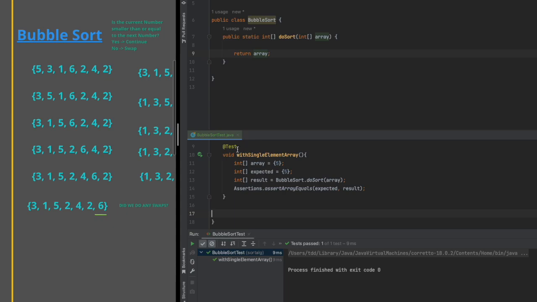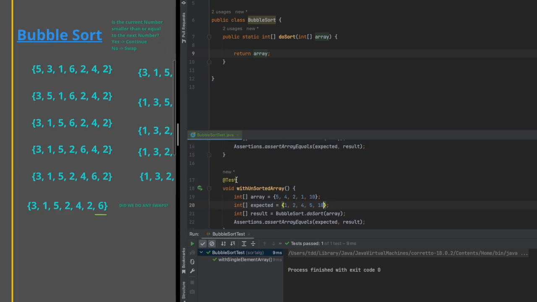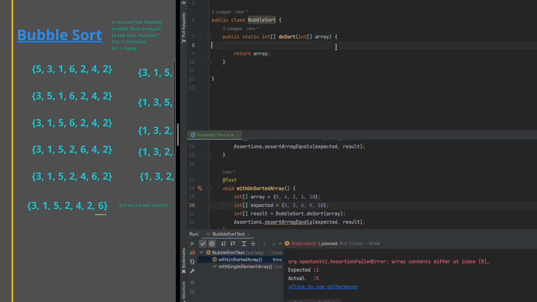That's good. Let me copy this and create another test with an unsorted array: 5, 4, 2, 1, 10, for example. Expected: 1, 2, 4, 5, 10. Cool. Now let's test it. Okay, now we are going to implement this.